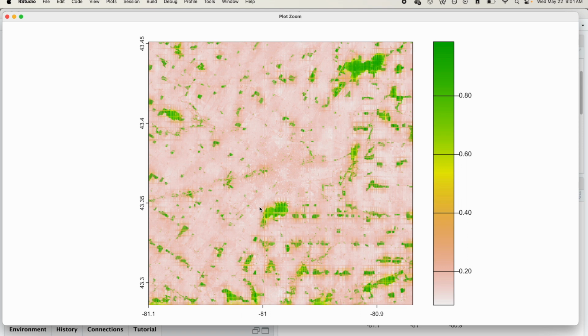So that's another example. I'm not going to save this one because it's not a reasonable output, but I just wanted to show you how the plot would change if we were to pick a more extreme moving window. So that's that.